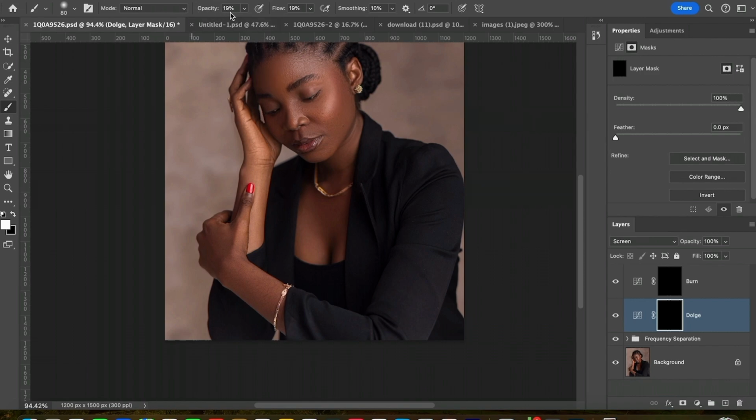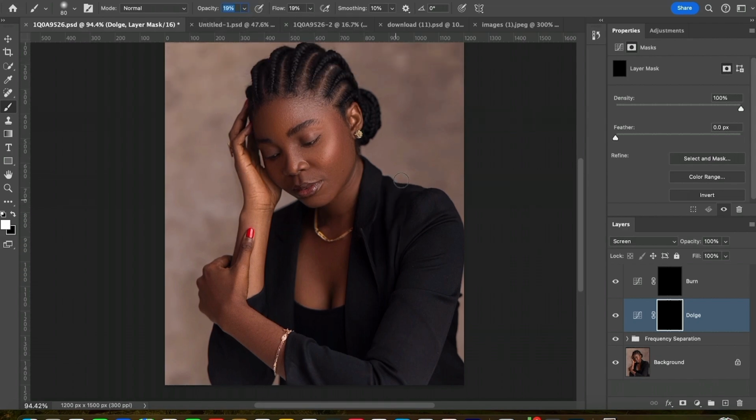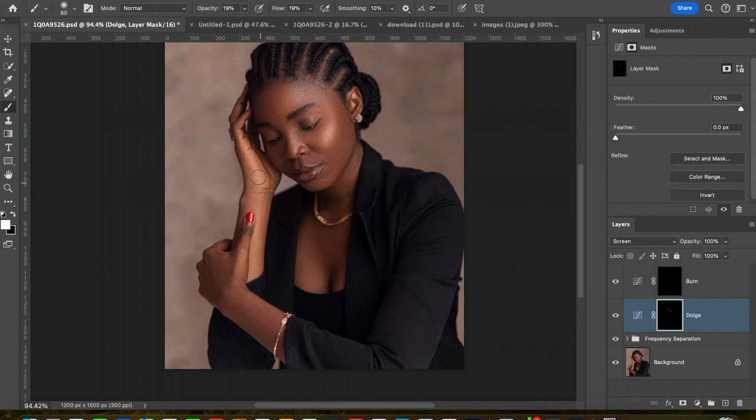So I'll have my opacity, let's say 19 is fine, then the flow 19 is also fine, right? So let's begin to, you know, brush through the bright area. Very slowly. Okay, that's good. Then let's go to burn.